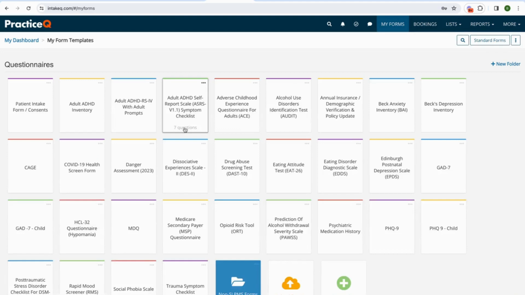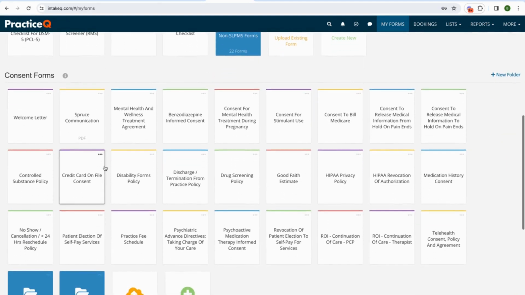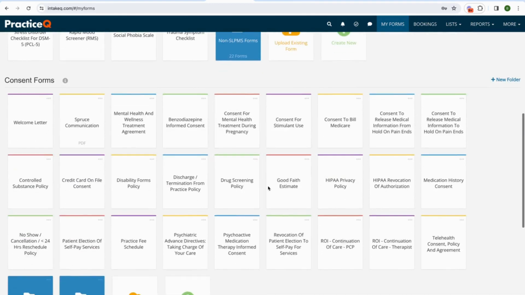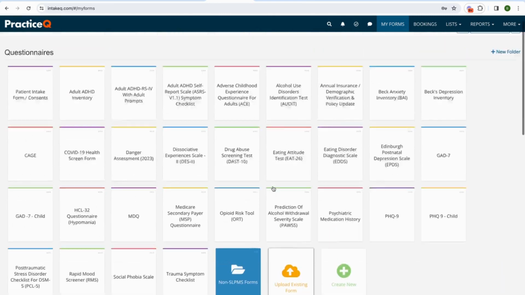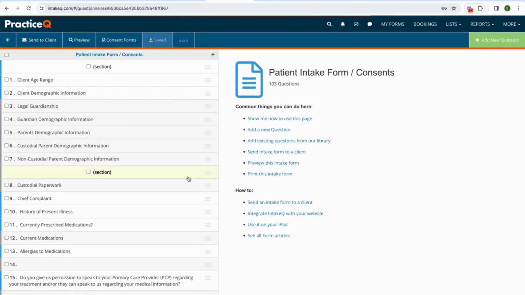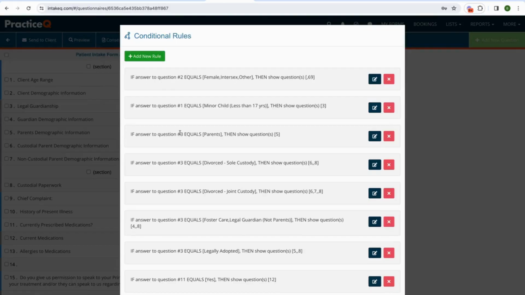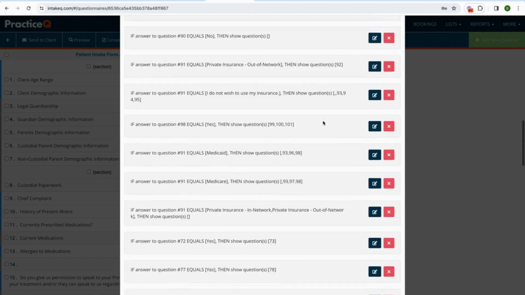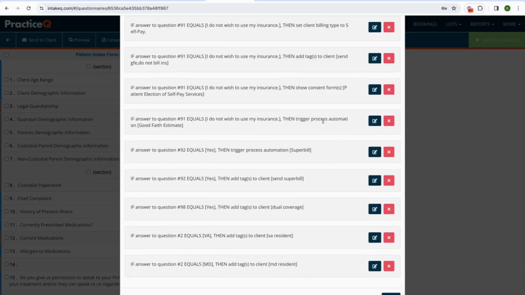So go to My Forms, and we're going to go to the good faith estimate. Actually, not the good faith estimate, I'm sorry. It triggers off the patient intake form. So in the rule, and we haven't really covered rules yet, there's a lot of rules in this form that make it do what it does, all the fancy stuff, including that little process I'm showing you. So here's the rule for that process.